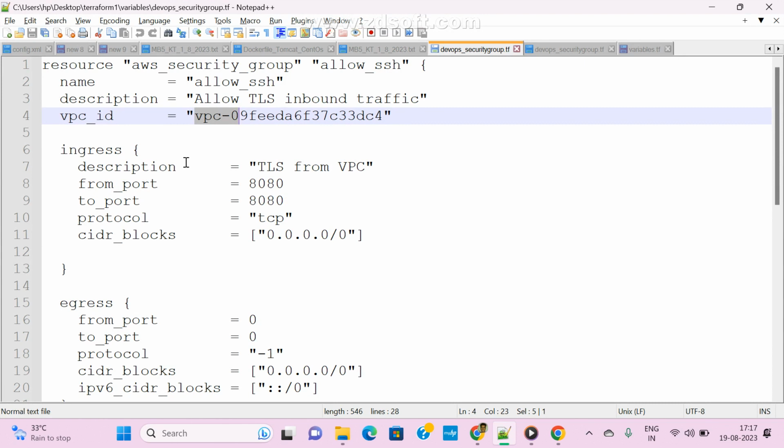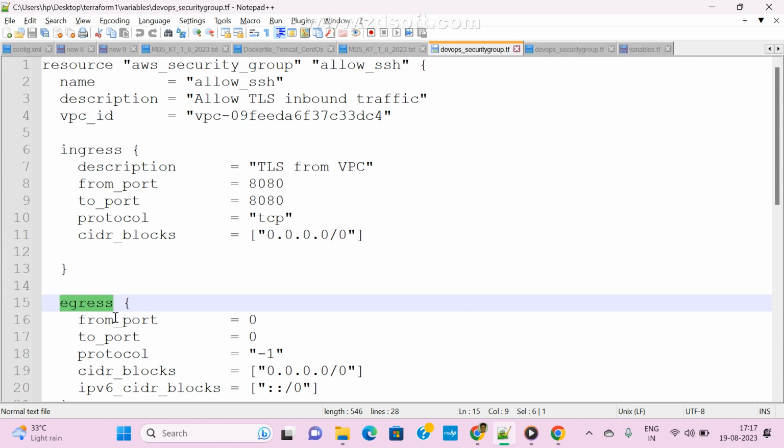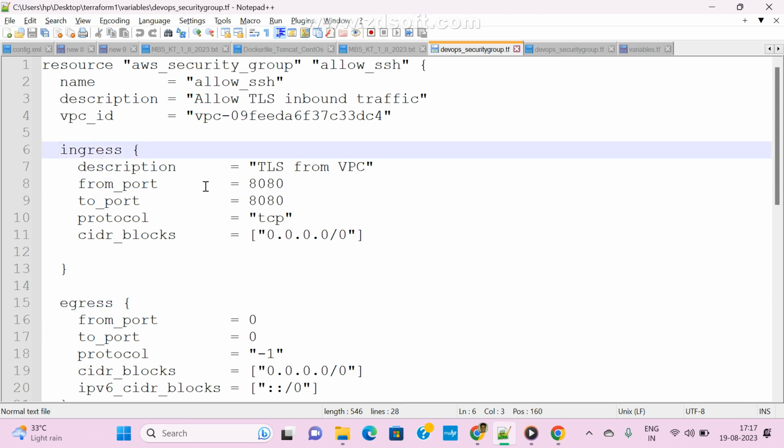Now here, ingress. Generally I copy and paste. This is the inbound rule. This is the outbound rule. Now, if you want to read the values dynamically, here we need to add a dynamic block, that's it, for ingress. I am not going to change any name. I want to get dynamic values from ingress only. So that's it. Now how to iterate?